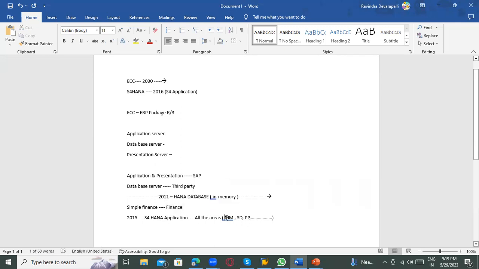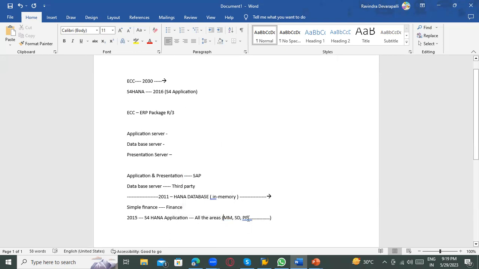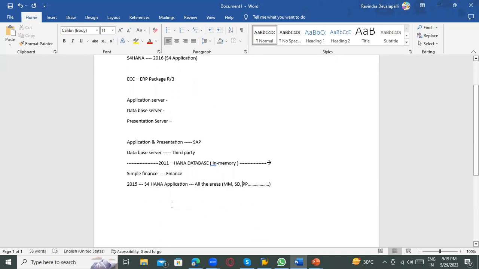For the start, they came with Simple Finance. That was to attract the finance people. Then they started on all the other areas. Now S4 HANA is a full-fledged application which can be used for all the areas. So now, what is the meaning of S4 HANA?